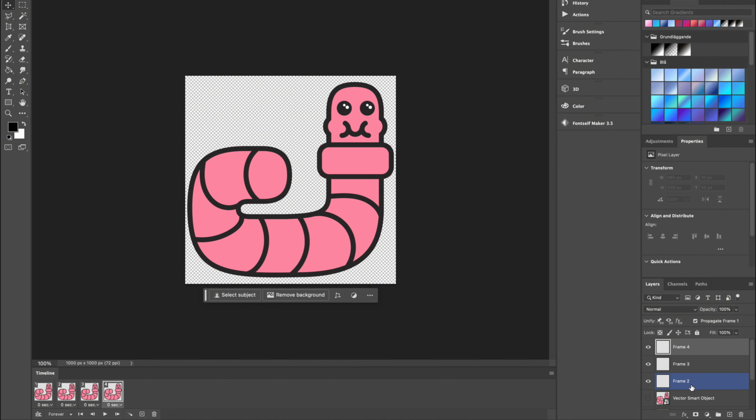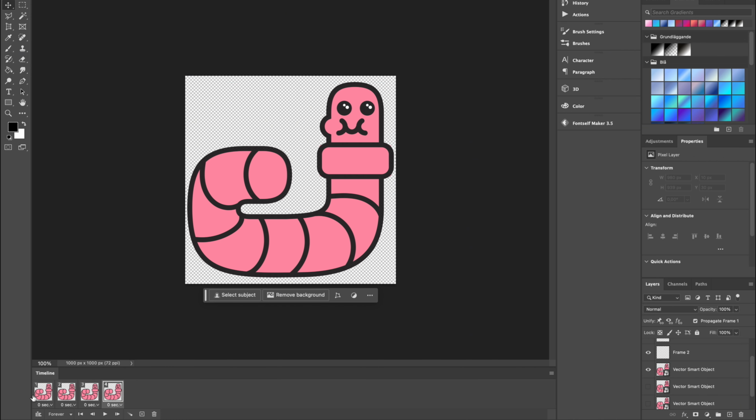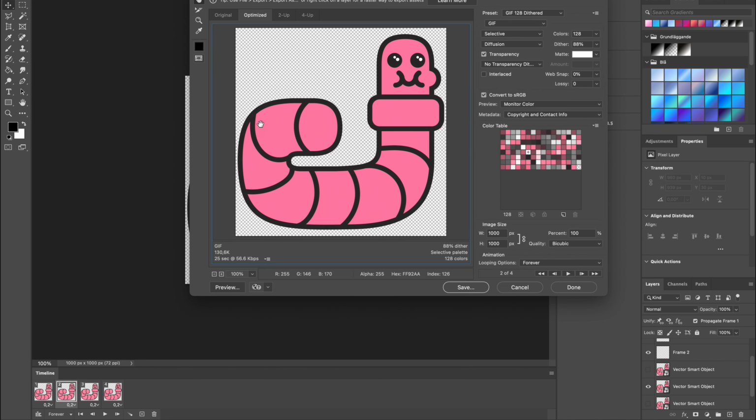And then I tap the plus icon again to add the fourth and final frame where the mouth is to the left. I changed the timings of each of the frames to 0.2 seconds. And then you can click play to preview. Now all you have to do is save this as a GIF. To do that, go to File, Export, Save for Web, and use the same settings as I have here.